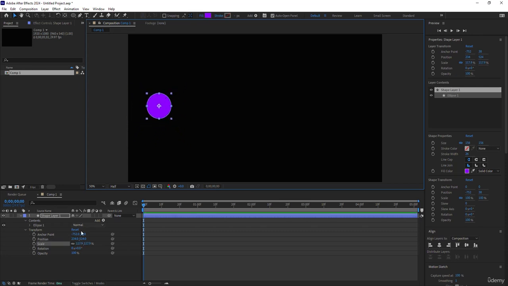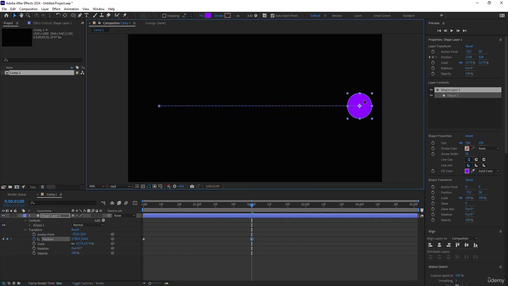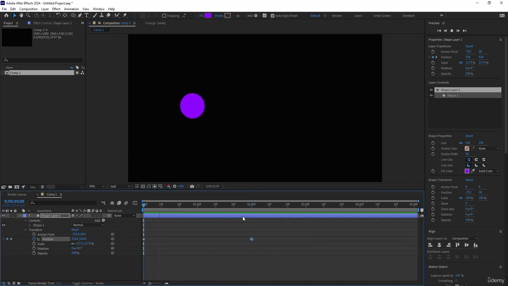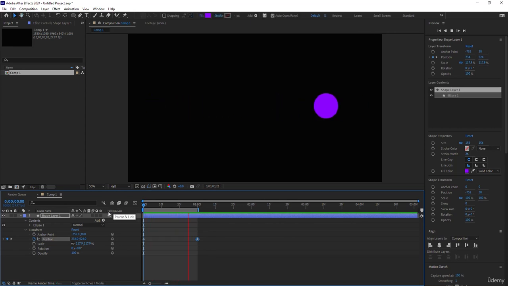Okay, let's animate it. So turn the auto key on, turn the stopwatch on for the position, move it to the 2 second mark and animate it like this. Okay, so we have our animation. Let's make it closer. Okay, let's decrease the area. So this is our animation.